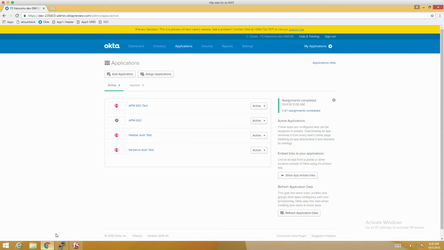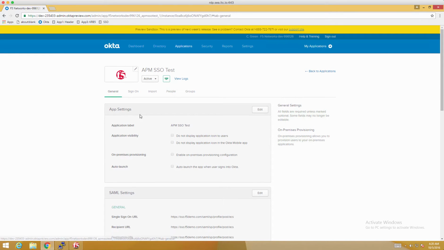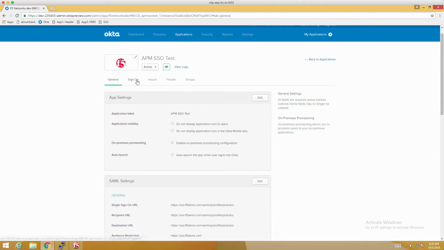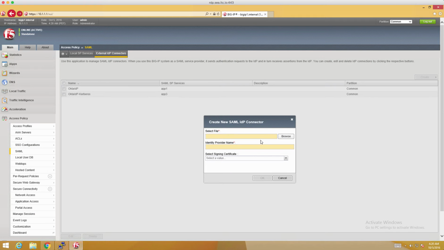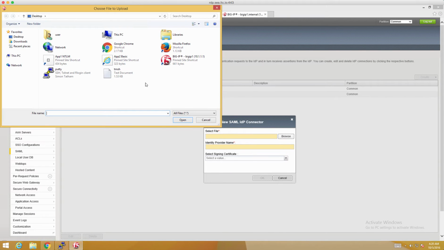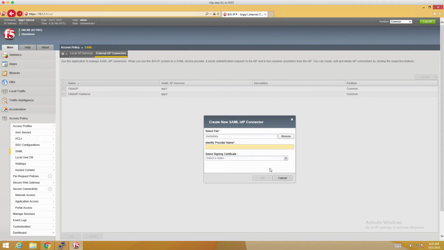So switch back over to your Okta administrative portal and let's access that APM SSO test app again. Now the tab we're interested in is the Sign On tab up at the top. And about halfway down the page, you'll see Identity Provider Metadata. This will download an XML file we can import into the F5. So browse for that file that you downloaded. And the identity provider name can be anything that you like. I like to use the IDP name, then the application. When that's done, we'll click OK.